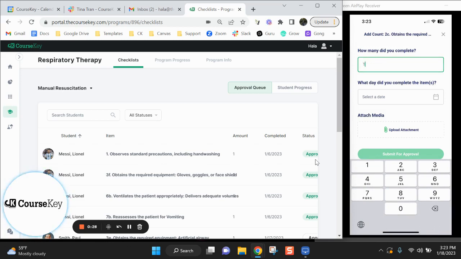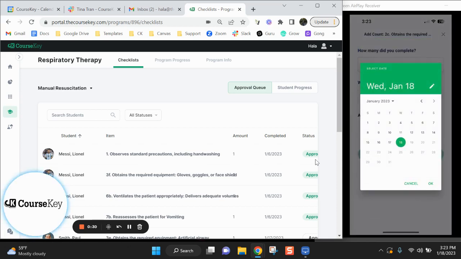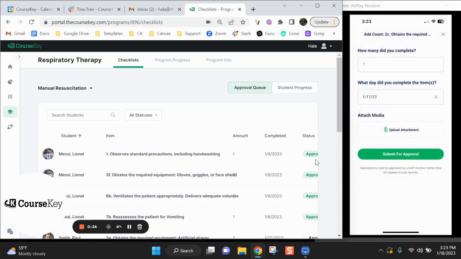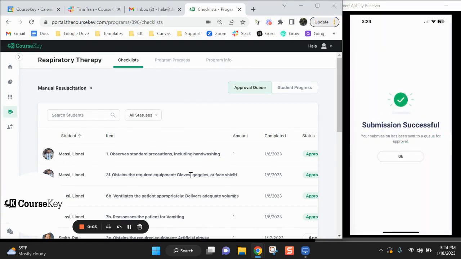For example, 1. Next, the student will enter in the date that this was completed. Let's say this was yesterday. Now the student has the option to upload an attachment. Lastly, the student will click Submit. Submission successful.